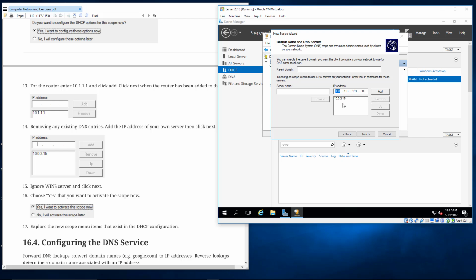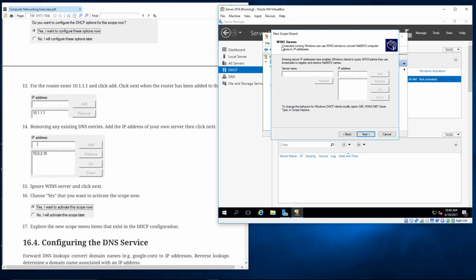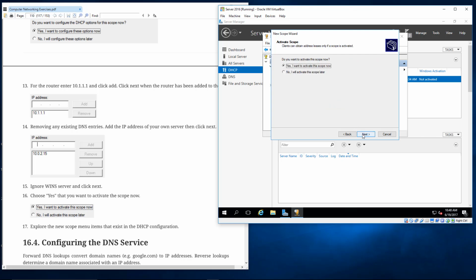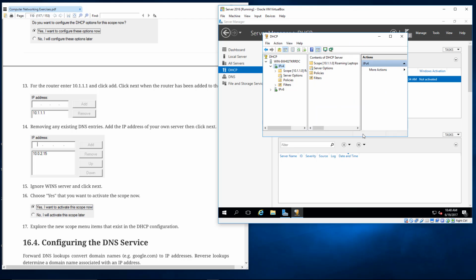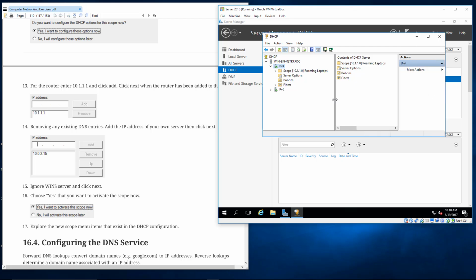So I only have one DNS server. So when someone gets an IP address, they're also going to get this set as their DNS server. We're going to click Next. We're going to ignore this option. And we're going to activate the scope and finish. So this is good. My scope is active.